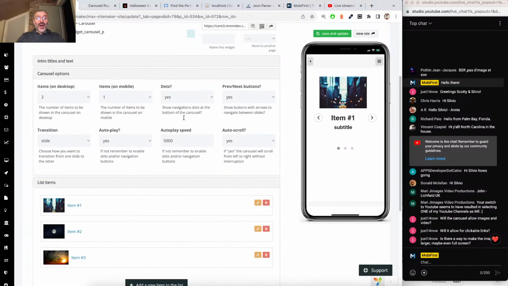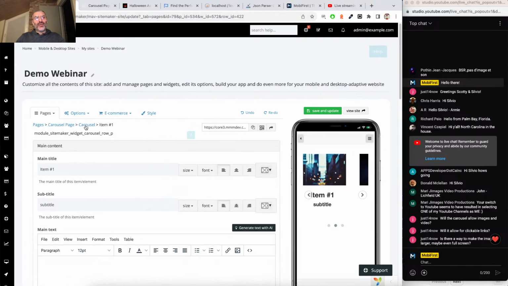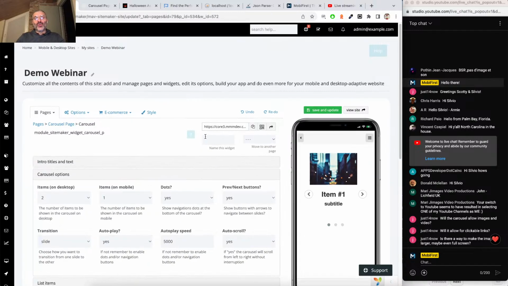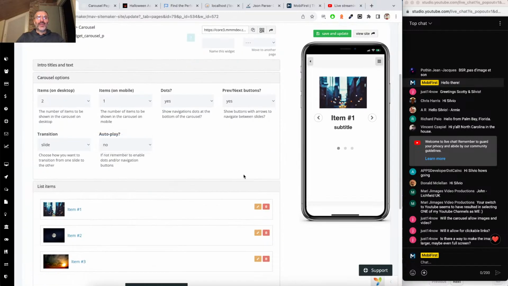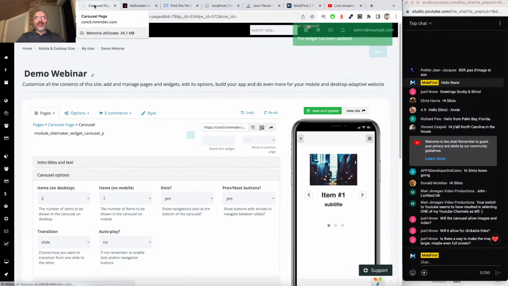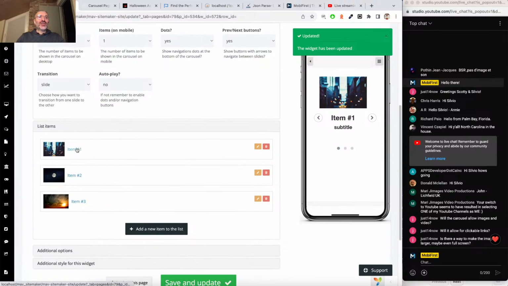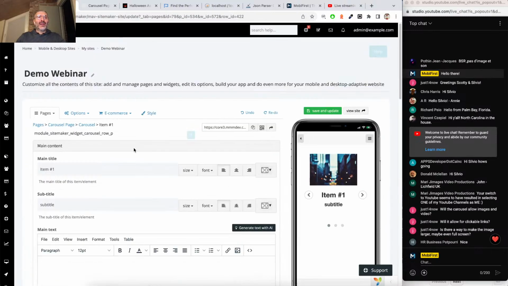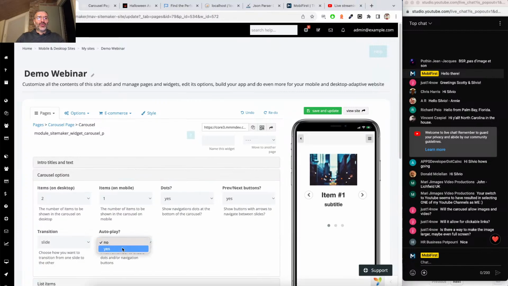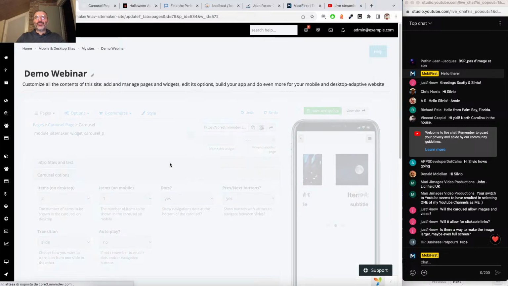Now let's jump to the actual items. Wait, first let's remove the autoplay, because we want a little bit more control. We also have to remove the auto scroll.